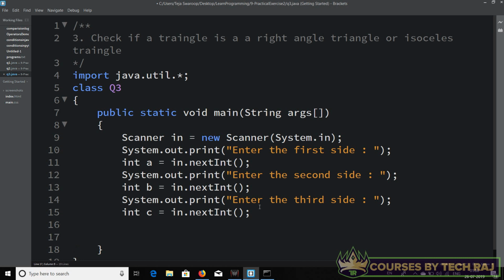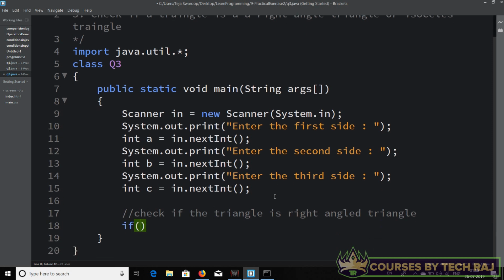Let's first check if the triangle is a right angle triangle, right? So the first if condition is: if C equal to Math.sqrt of Math.pow(a, 2) Math.pow(b, 2). Okay, just chill. If you don't know what I just did there, it's okay, I'll explain everything.